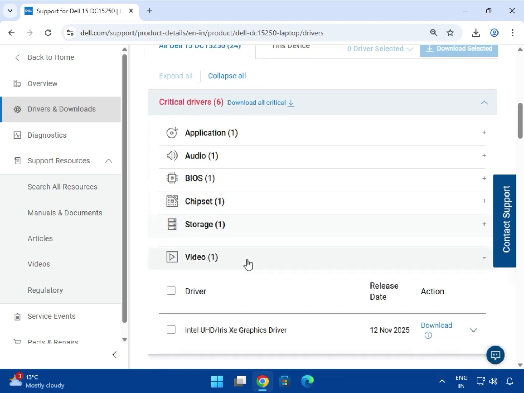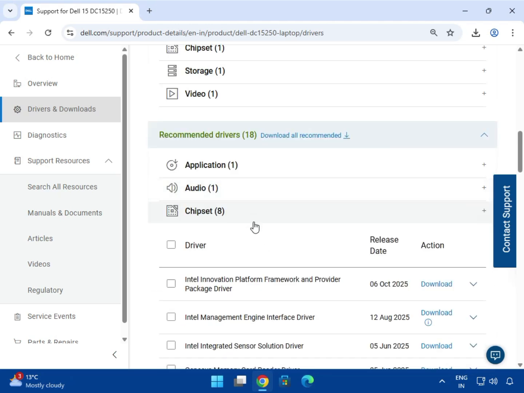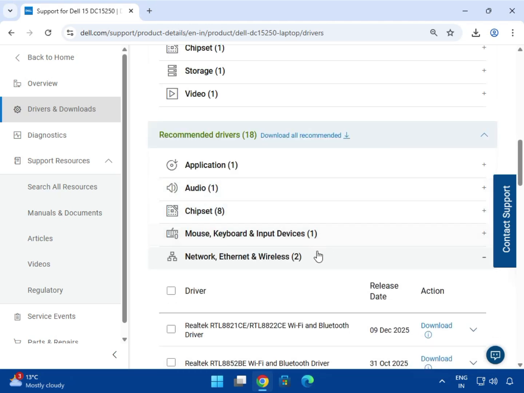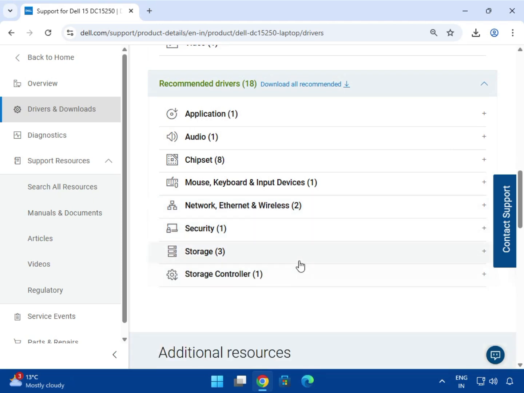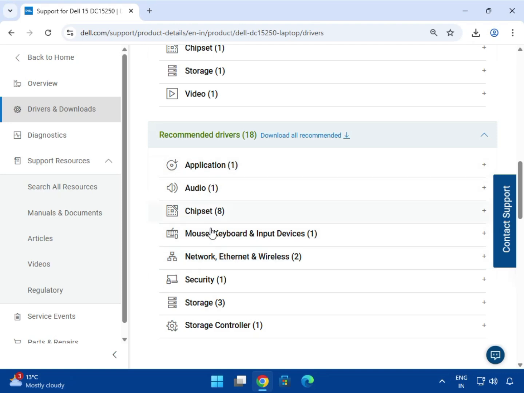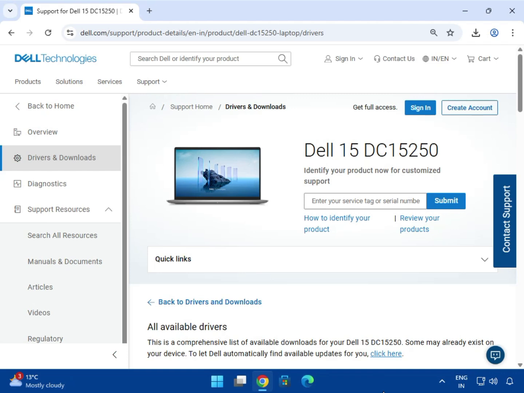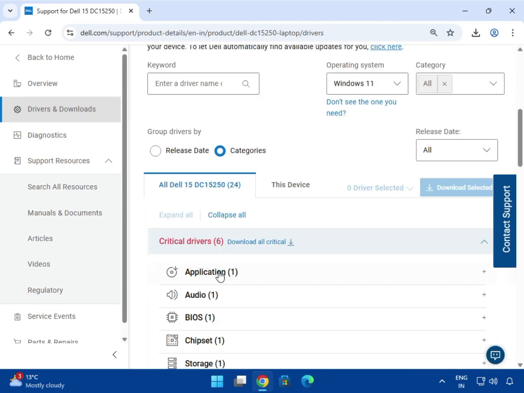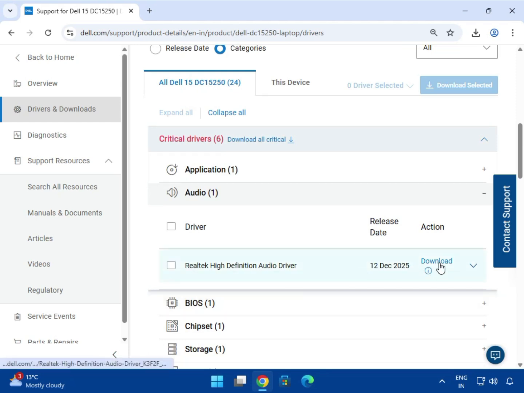All driver, audio driver. So click to download. When you click to download, it will start in the download box.